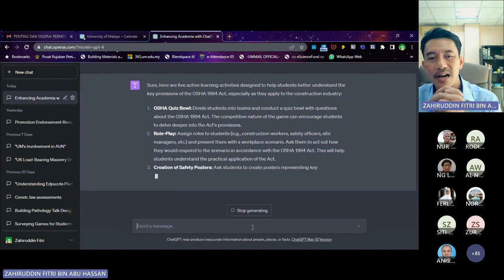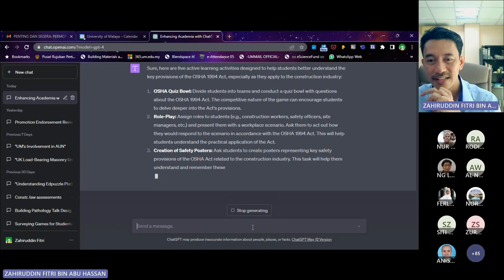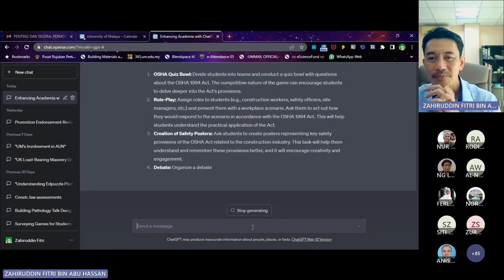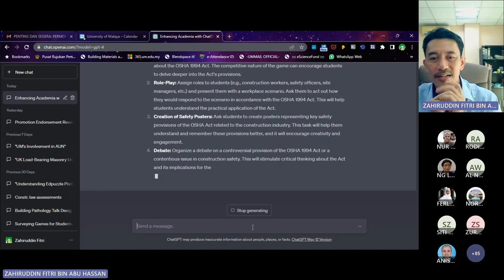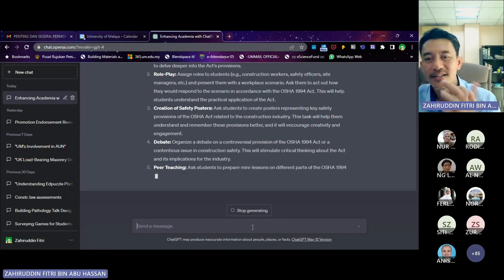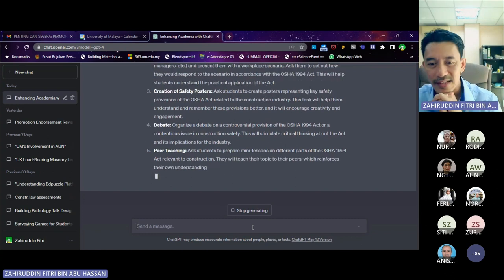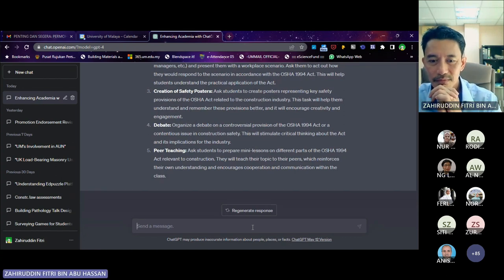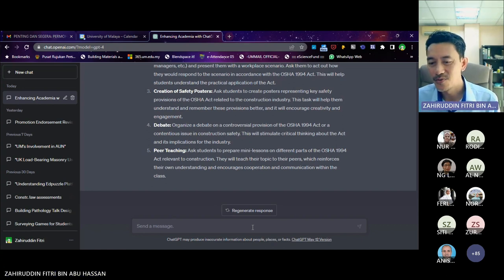It starts coming up. First one, OSHA quiz bowl. That's interesting. I've never thought of it that way before. Role play, creation of safety posters. I've done that quite a lot. Debate, I've done that as well. Peer teaching. Okay, that's interesting. Peer teaching: ask students to prepare mini lessons on different parts of OSHA 94 at relevant construction. They will teach their topics. So it's some sort of peer teaching. So that is how we use ChatGPT to start to get ideas for classes and class sessions, isn't it?